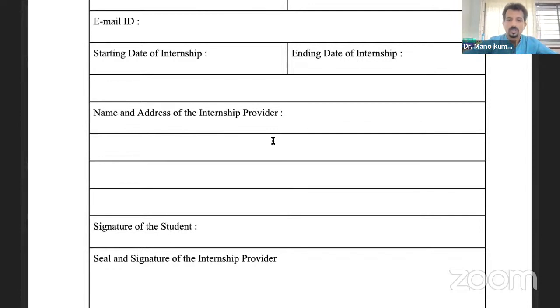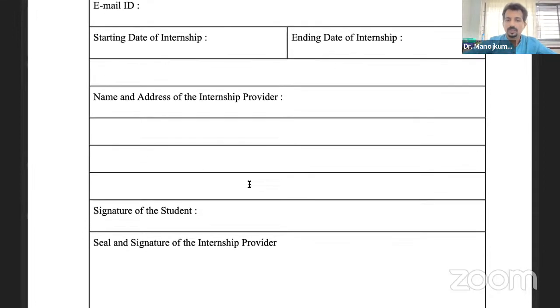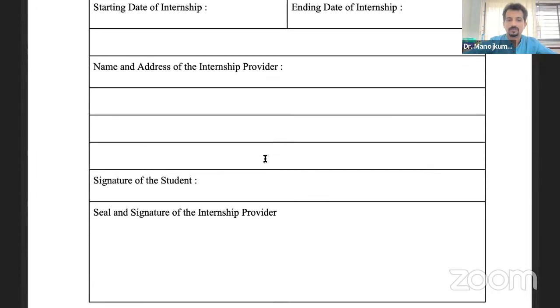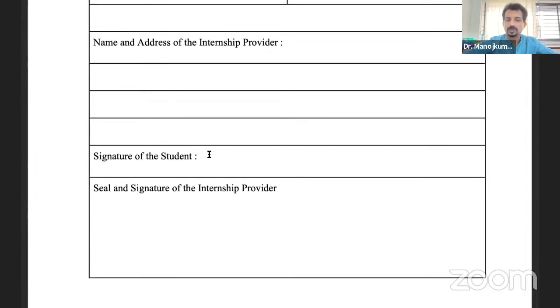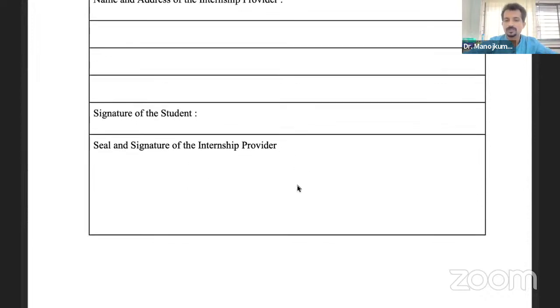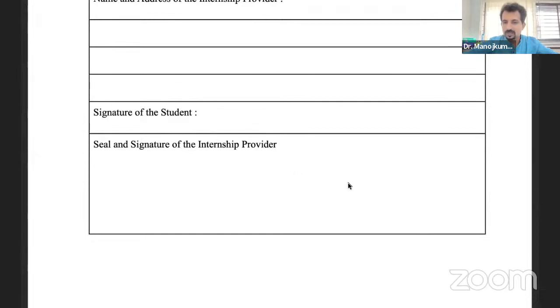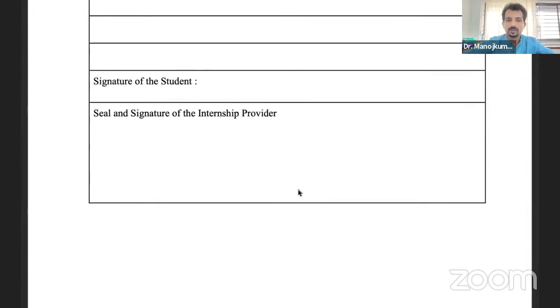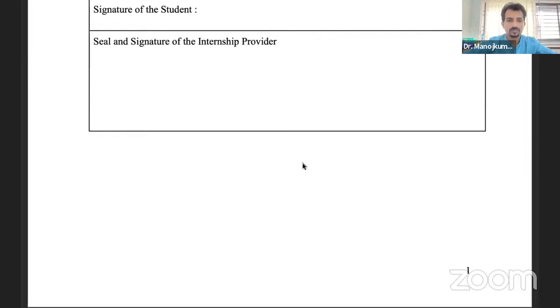Mr. So and so, advocate, office address, place, state, everything you have to write with his phone number and mail ID here. Then signature of the student. Then here the seal and signature of the internship provider. So on the internship diary also you have to get his signature and the seal, right? If the seal is not there, you can ask them to provide an internship certificate on their letterhead, then that will suffice. Usually every organization will have one, so insist on that.